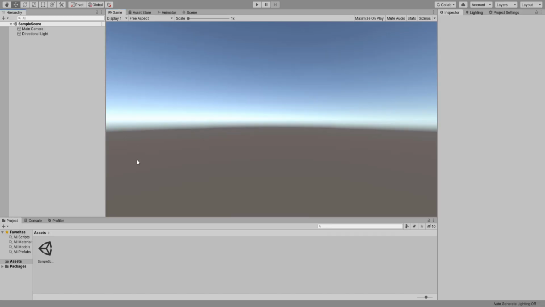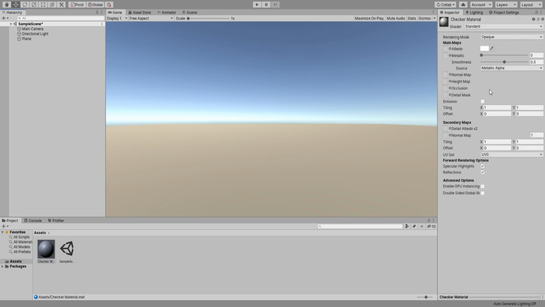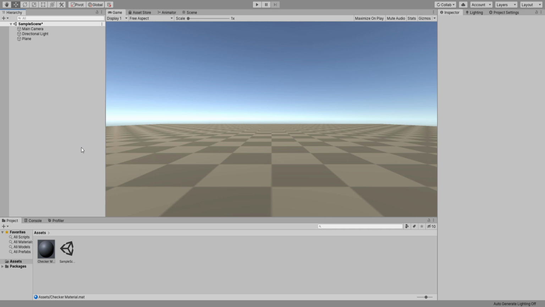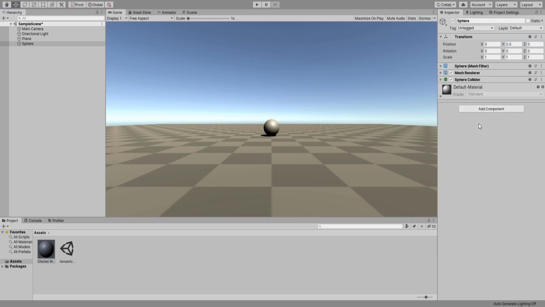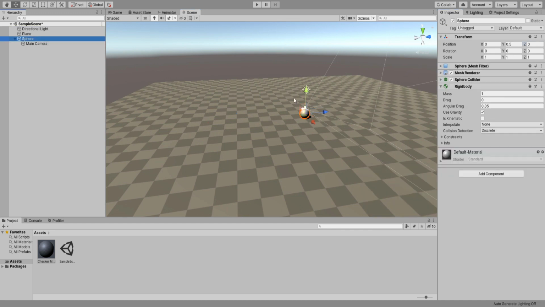We'll start by setting up our test scene. We will use a plane with a checkered texture material to act as our level, and for the player I will use a sphere with a rigid body. I'm going to move and make the camera a child of our player sphere.